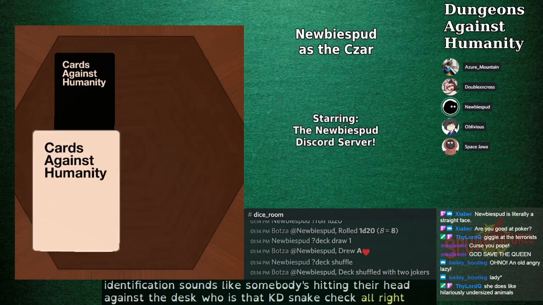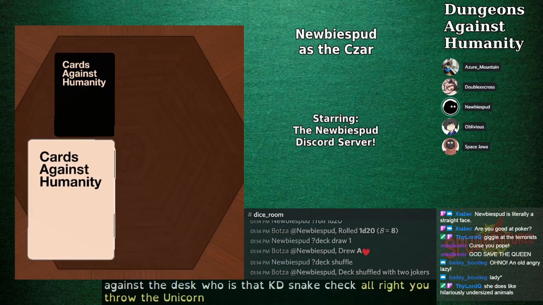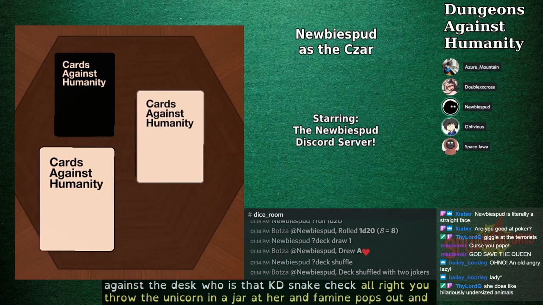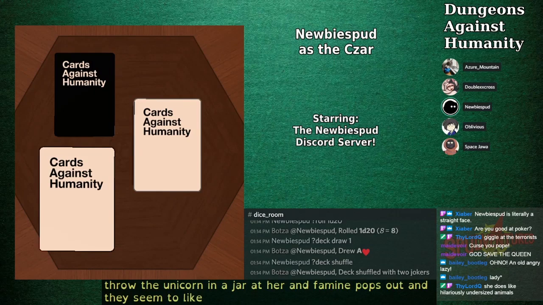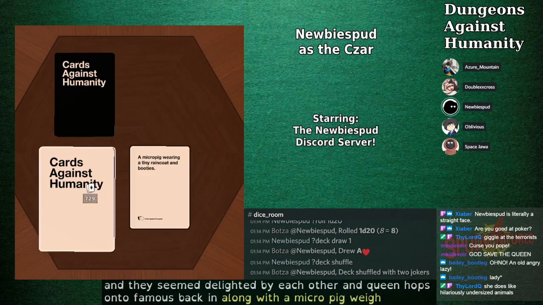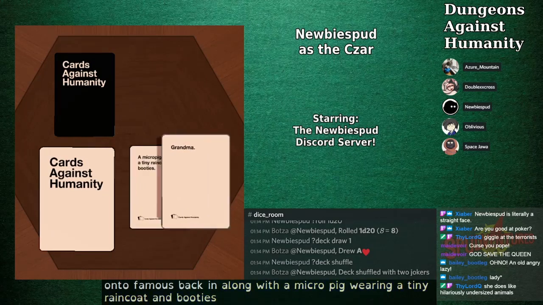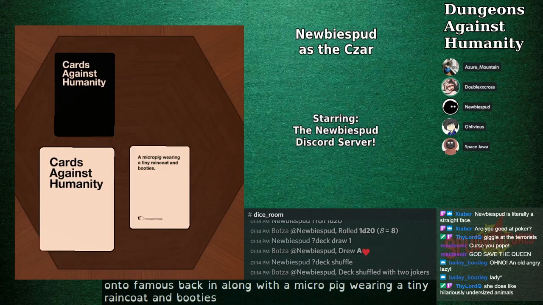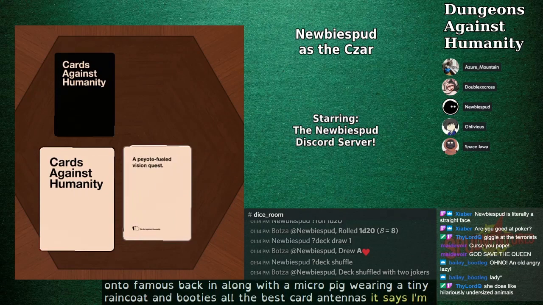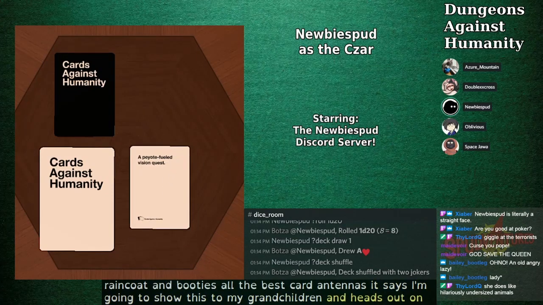All right. You throw the unicorn in a jar at her, and Famine pops out, and they seem delighted by each other. And the queen hops onto Famine's back, and along with a micro pig wearing a tiny raincoat and booties, the best card, says, I'm going to go show this to my grandchildren. And heads out on a peyote field vision quest.